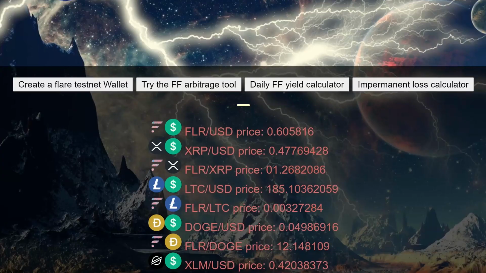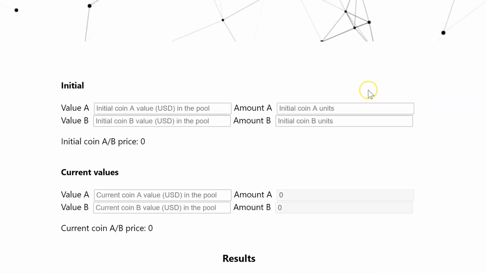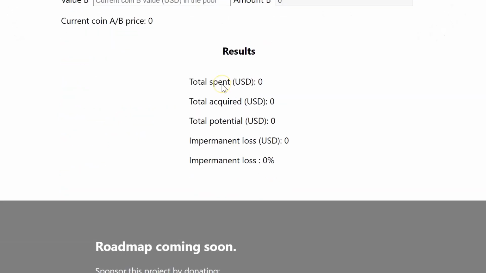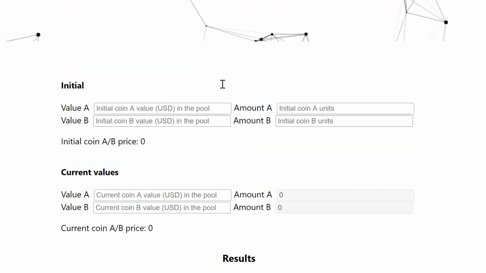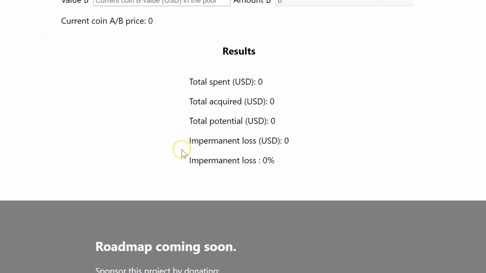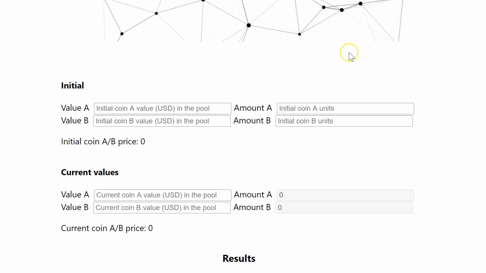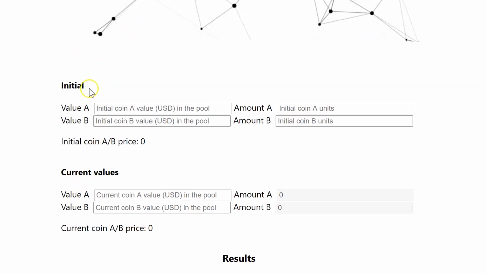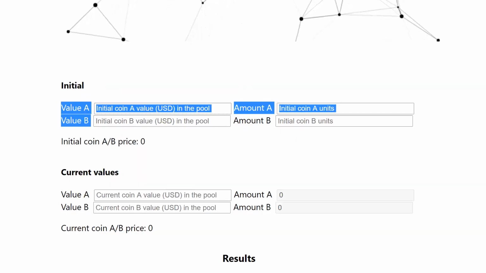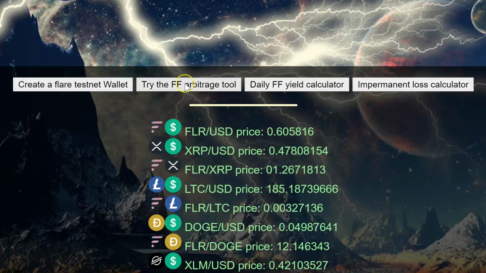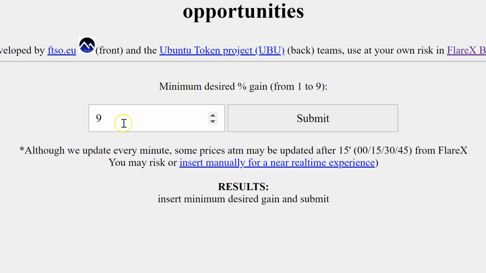And our other tool is the Impermanent Loss Calculator. This one I have not played with yet either. I have been very, very busy, but I will be going over all of this. Very interesting. So first we're going to the Arbitrage Tool before I even go to swap.